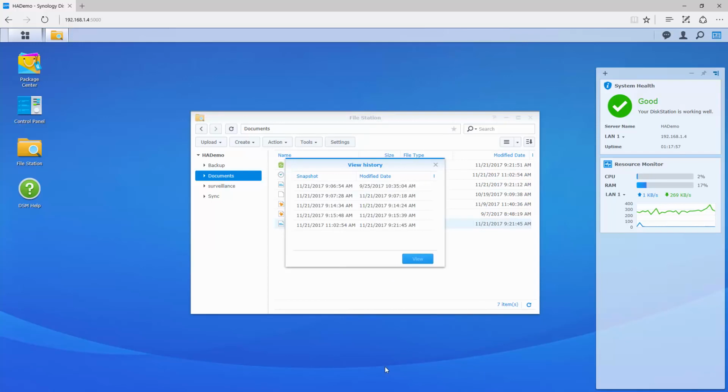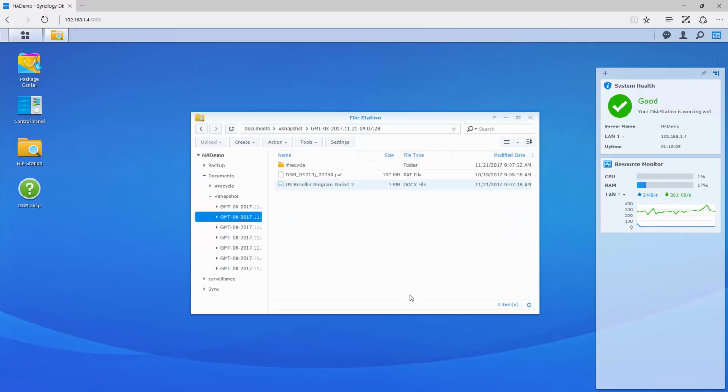This will then show all of the snapshots that have been taken with this file in it. From there you can select the earliest one, which was early this morning, and click View. And there you can view the earliest version that was taken of this file. It's very easy to do, and you can do it on a file level or a full folder level.